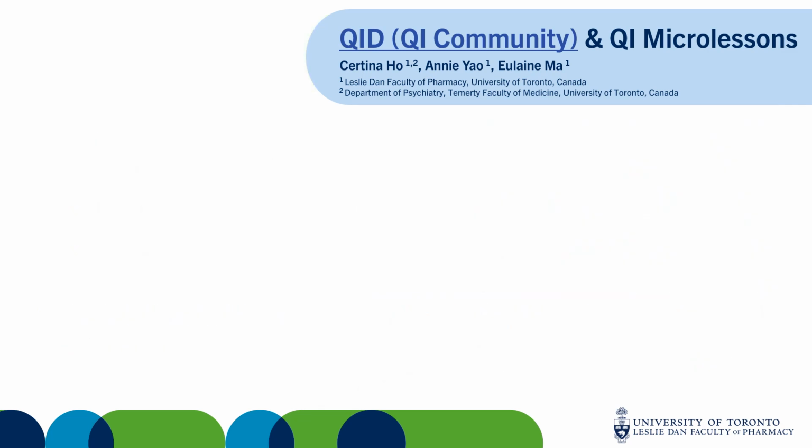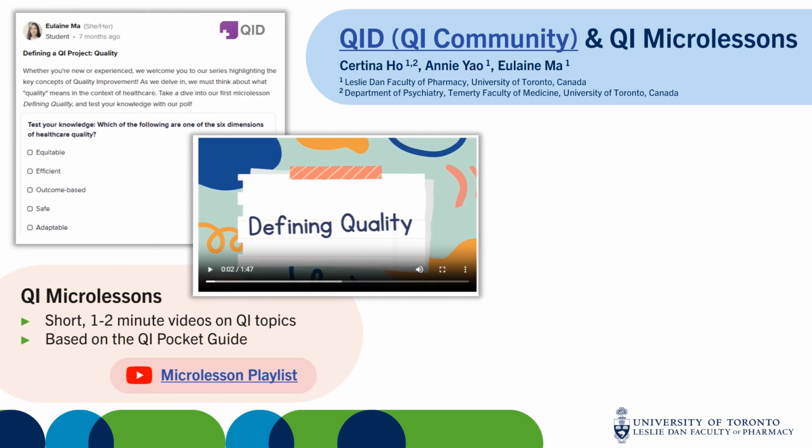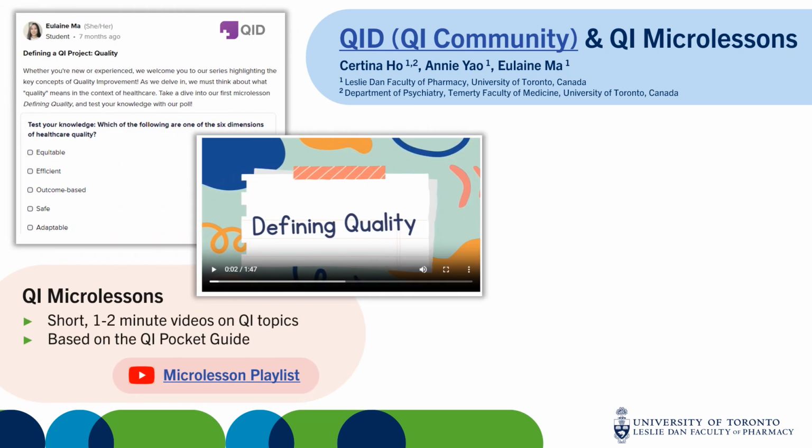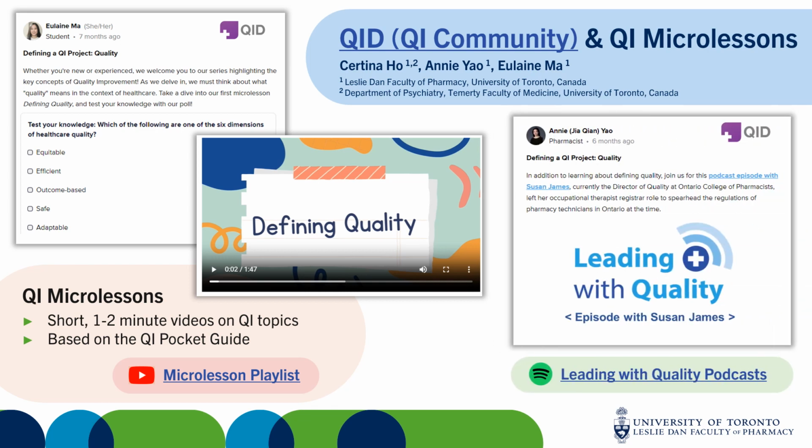On our QI community, we have started a series of posts based off of the content from the QI Pocket Guide. These posts feature short 1 to 2 minute micro lessons on the QI topics, along with the infographics from the Pocket Guide and mini quizzes for members to test their knowledge. Episodes from the Leading with Quality podcast are also posted alongside the micro lessons. If you want to check them out, our micro lesson playlist is available on our Leading with Quality YouTube channel and is also linked on the slide.